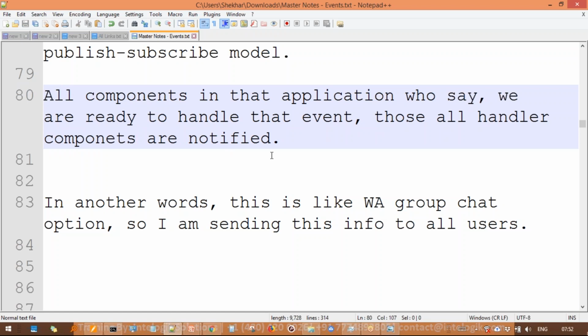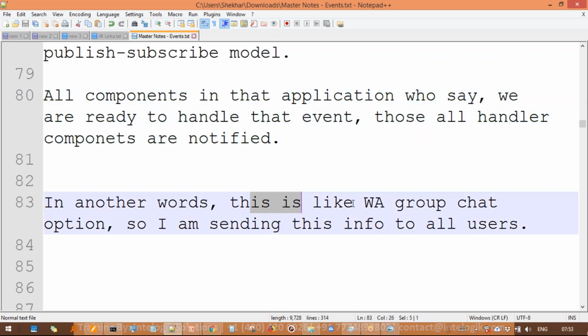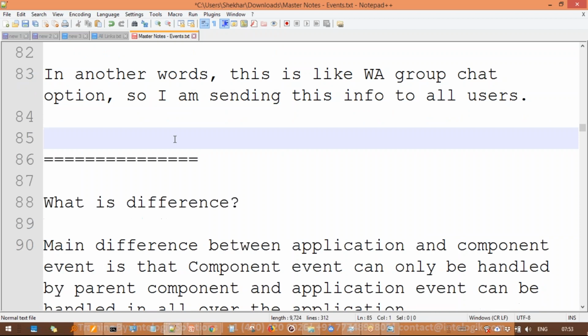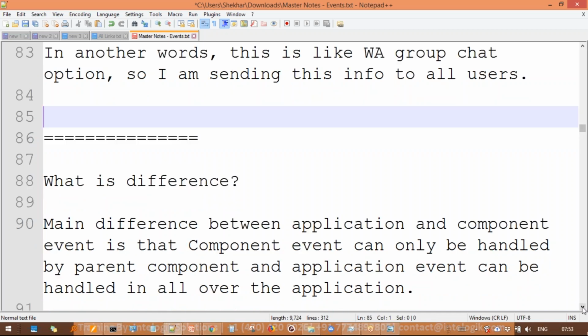In short, we can make it all the components. Generally we do this for all the components. If you want to make it limited, you can, but please note, all the components in the application is also possible. All those who are ready will be notified. This is how it works, like a WhatsApp group chat where I'm sending this info to all users. Next, what is the key difference? The main difference between application and component event is that a component event can only be handled by a parent component, and an application event can be handled all over the application.